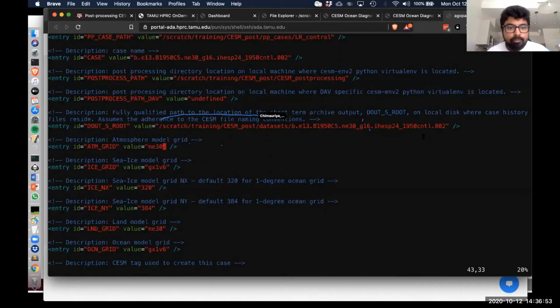And then, wait, hold on, just a second. Yeah. And then you also have G16. G16 is short for GX1v6. I'll come to both of these in just a second. But over here, we're just configuring the atmosphere grid, the ice grid, the land grid, and the ocean grid.